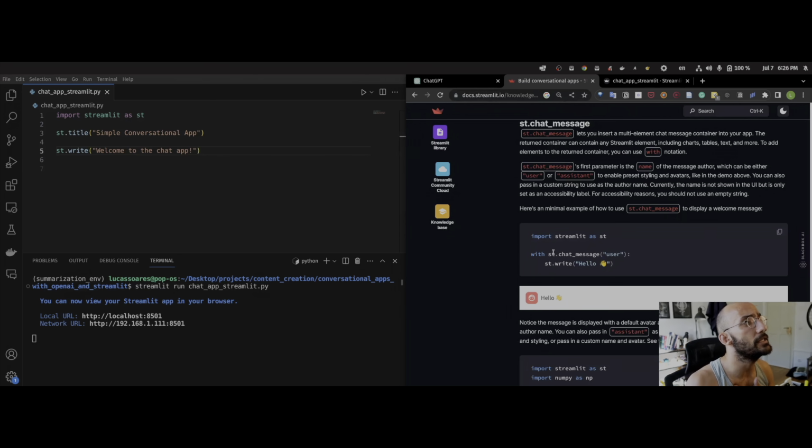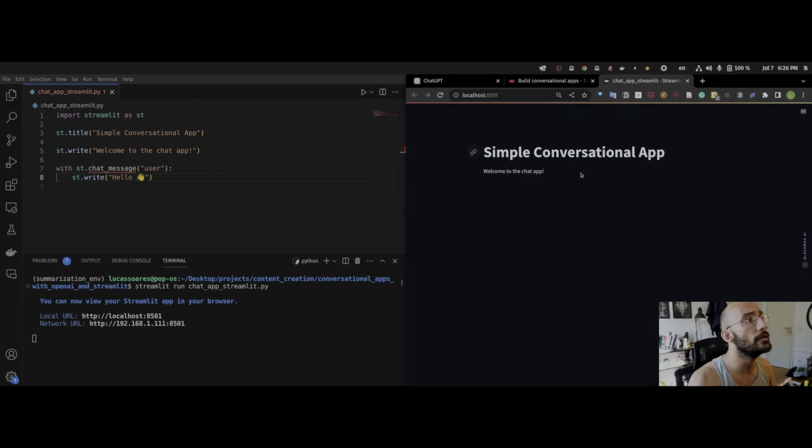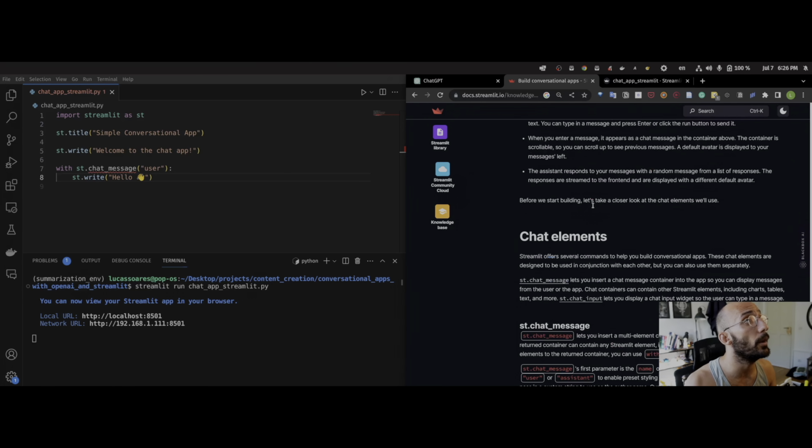So here it says for you to just write st.chat_message user and then write something, hello. So let's just copy this and see what happens, okay? So I'm just going to copy this thing here like this and save it here, and let's see what happens. When I save it, nothing happens. That's not a good start, probably because I haven't upgraded Streamlit.